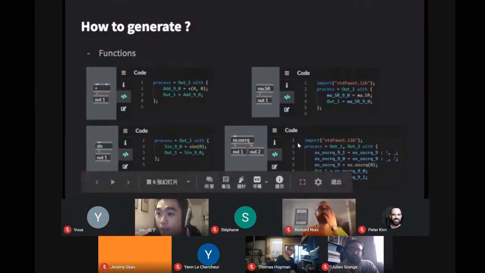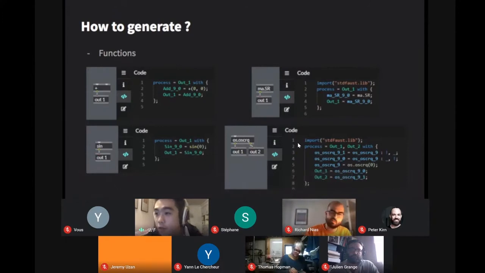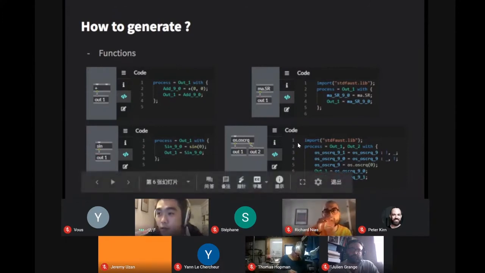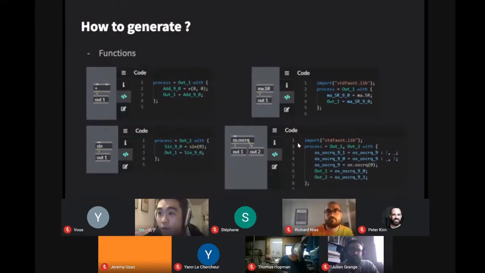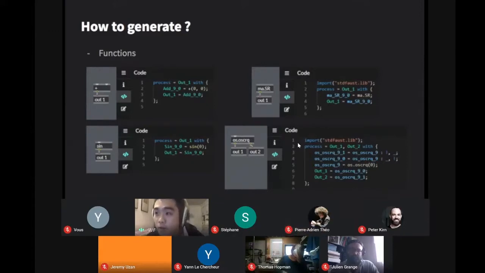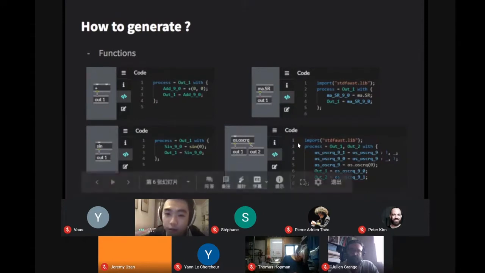Then the sine has 1 input and 1 output. So here it's sine 0 because it doesn't have any cable connections. For plus, it has 2 inputs and 1 output, and the os.oscrq, which is an oscillator based on 2D vector rotation, is special because it has one input and two outputs. So we need to give an identifier for each of these outputs. So the code is a little bit longer.